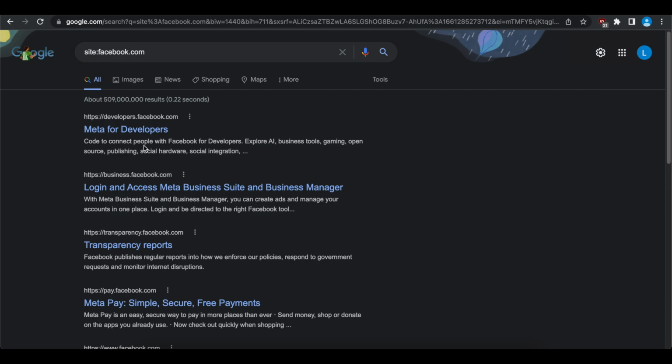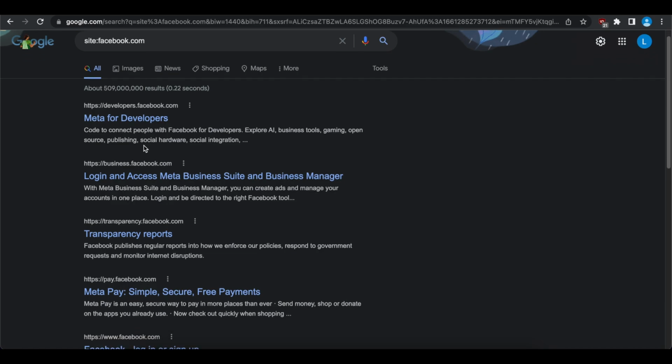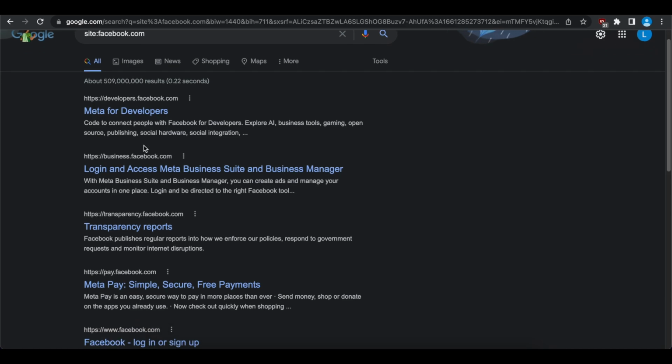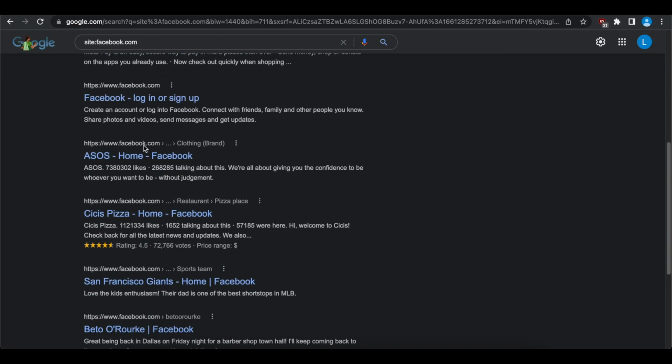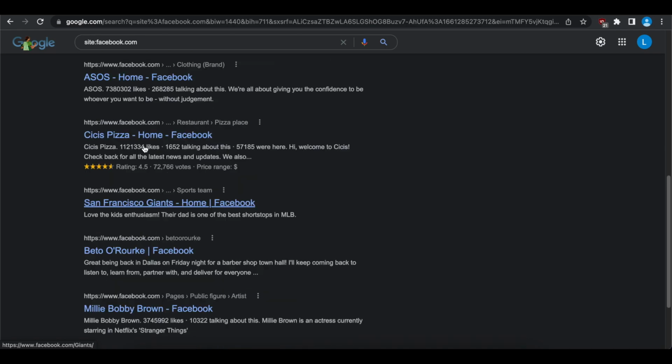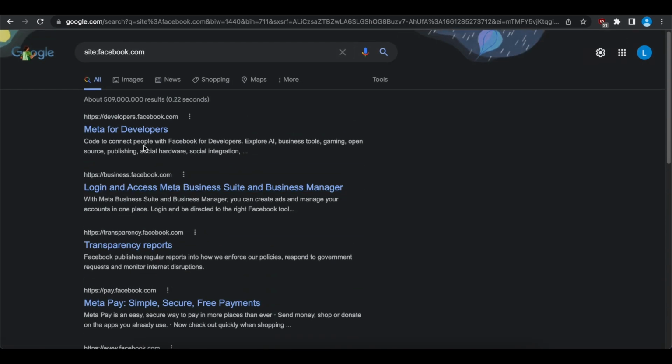Now, if we scroll, we have developers.facebook.com, business.facebook.com, transparency.facebook.com, pay.facebook.com. We're getting these and many more. Everything is from Facebook. If you keep scrolling down, it'll be the same thing, just off of facebook.com. It shouldn't be off of anything else. If it is, you do have to look, but honestly, I haven't seen anything like that. So we're just crawling the search results from that website only.